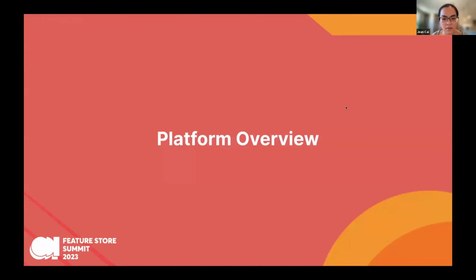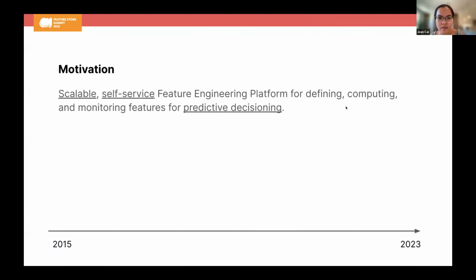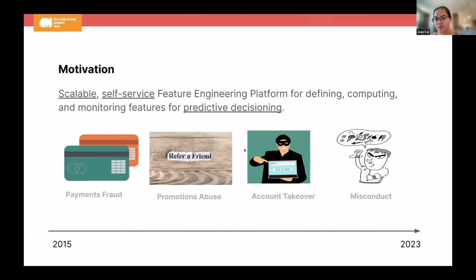Next. So why did Risk build this feature store? The motivation is that Risk needs a scalable self-service feature engineering platform for computing features for predictive decisioning and machine learning purposes. The use cases include payment fraud, promotion abuse, GPS spoofing, account takeover, and so on.